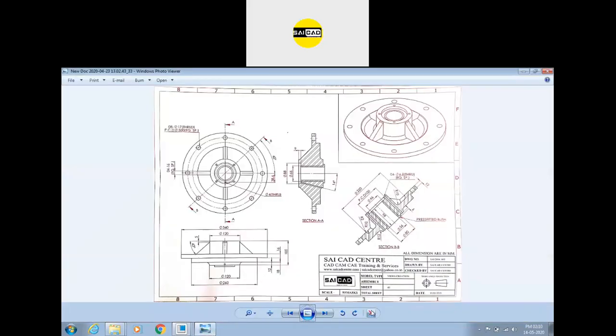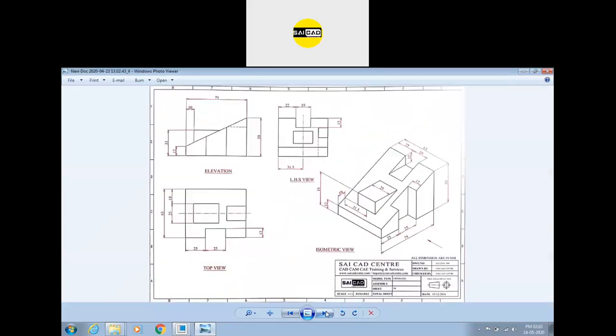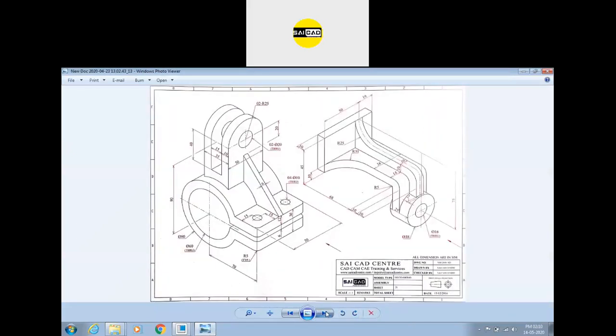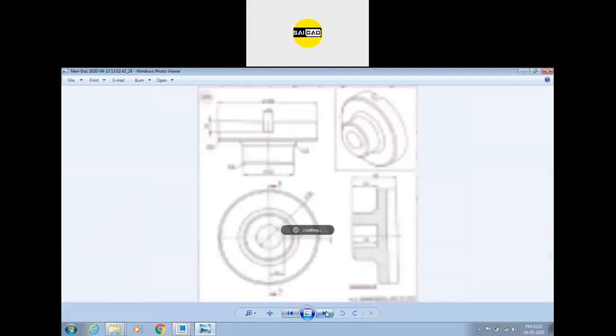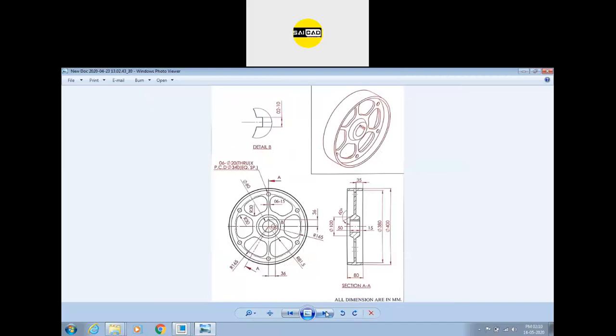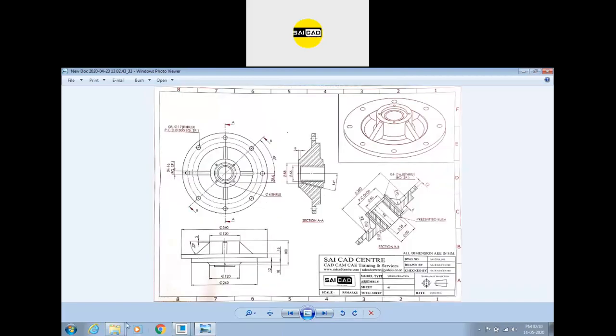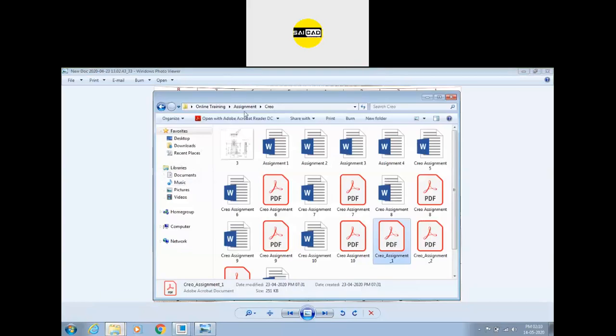So we are going to create a drawing that is revolving. First, we have to look for the. Okay, so these are the assignment questions. I'm going to open some other assignment.